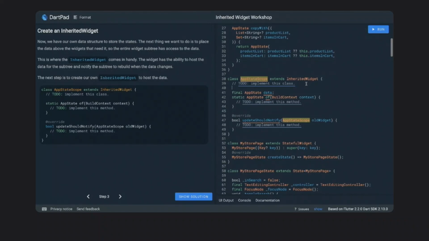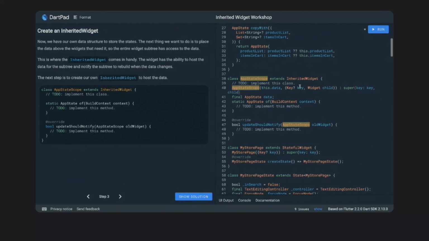And then I want to create my constructor here, taking the data, and then we also take a key, because every widget should have a key, and then the widget's subtree. Oops. And then it can call the superclass. The superclass takes the key as well. And then the children subtree.